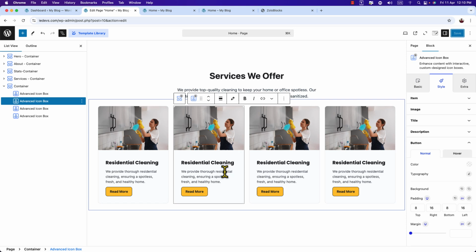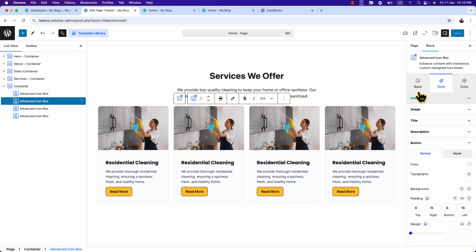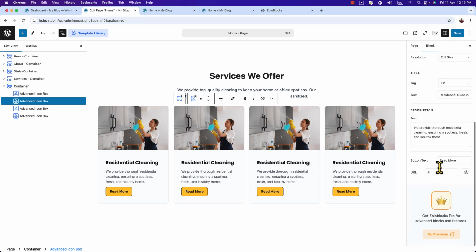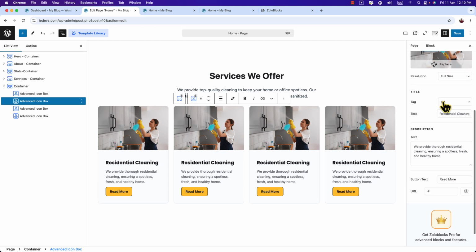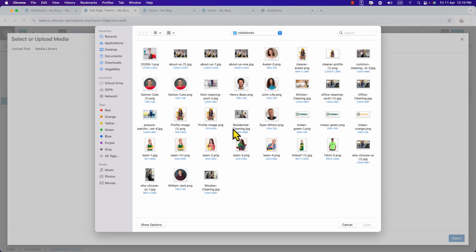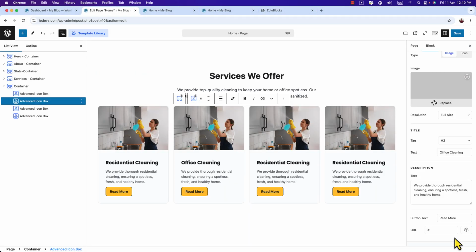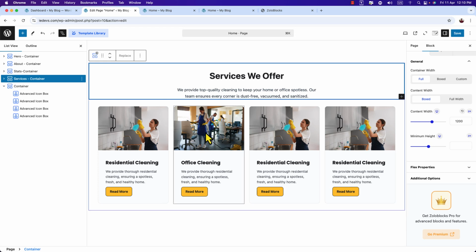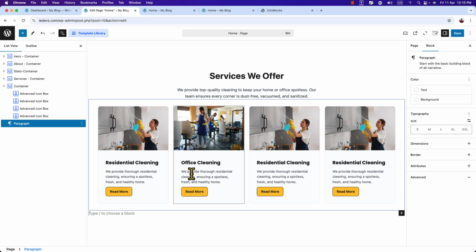Go over here. Just select this guy and go to basic, and under heading, here you can see residential cleaning. I'm going to type or paste office cleaning, and here goes the image. Just click over here, select file, select this image, hit open, select. Now the text box is changed. Okay, in the same way you can change the text, you can change the button text, everything.